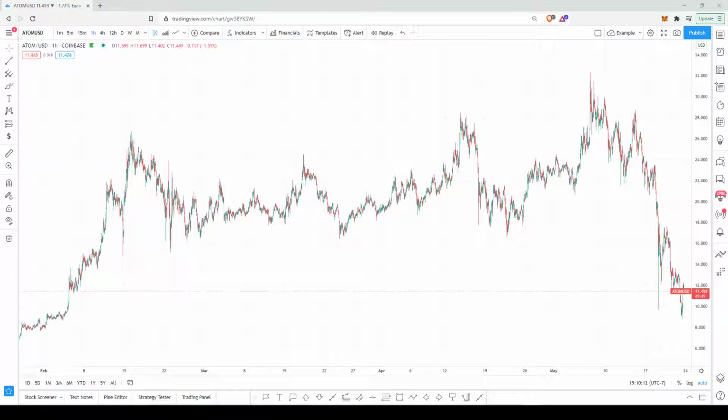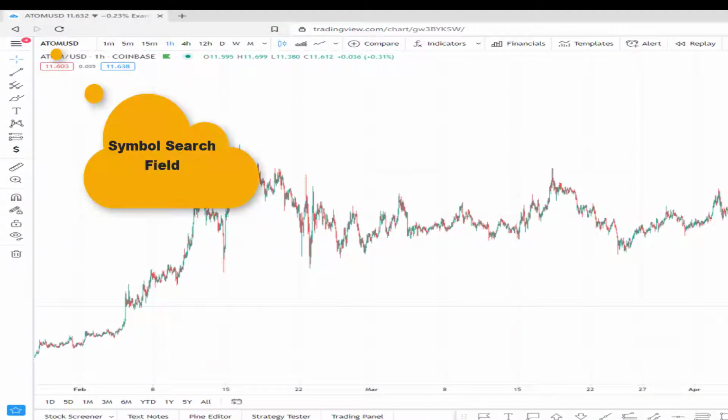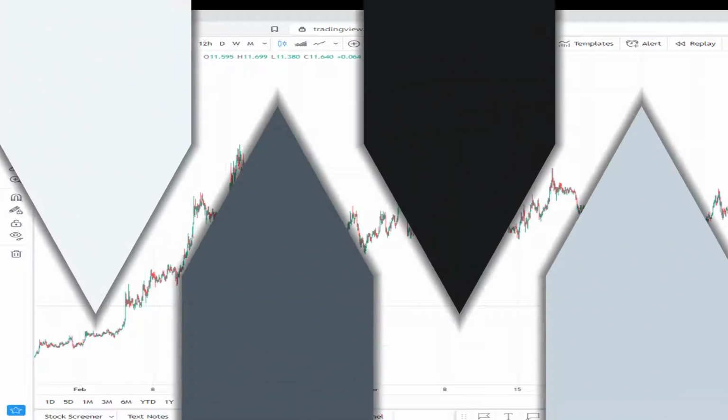Also, if you ever feel that your chart may have gotten a little messy and would like to start over, I personally do this by selecting the Remove Drawings tool found here. And if you click on the arrow right next to it, it provides you with several options. Here on the top left is the symbol search field. This is where we go and look up our asset via its ticker symbol right here within the search field.